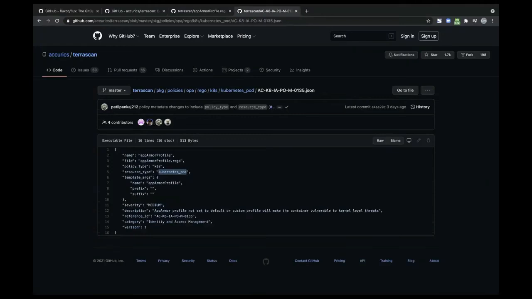Now, Terascan has gone ahead and also created templates for Regos so that you can use the same Rego for multiple different policy types if you have different parameters that you want to pass. What we're looking at right now is a JSON file, which is basically invoking the Rego template here. This is the AppArmor profile Rego template, which has been invoked and is going to be applied on a resource type called Kubernetes pod. And this is going to check whether you have AppArmor profile enabled or not. This is your policy as code.